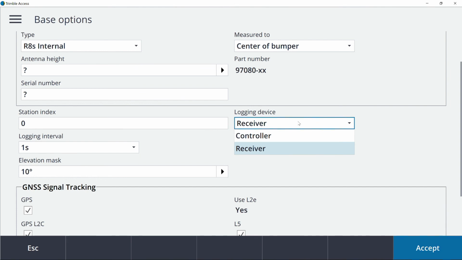Obviously, because we're going to be walking away from the base station once we get the survey up and running, we're going to want to log our raw .T02 file to the receiver. I've seen people choose controller, which works great for about the first 30 seconds until you walk away from the base and you've broken the Bluetooth connection, and now your static file is corrupt and you won't be able to submit anything to OPUS.